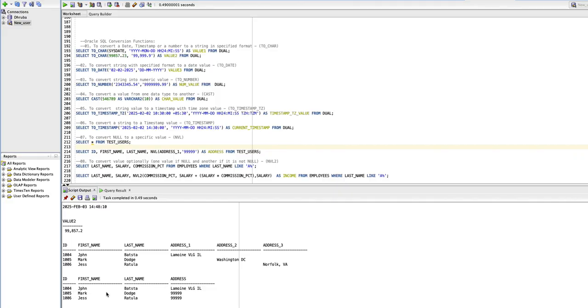1004 ID, it has Lemoineville, Illinois. 1005 address is 99999 because initially it was null. Now null value has been replaced by 99999. And for ID 1006, address value has changed to 99999 because initially it was null value.